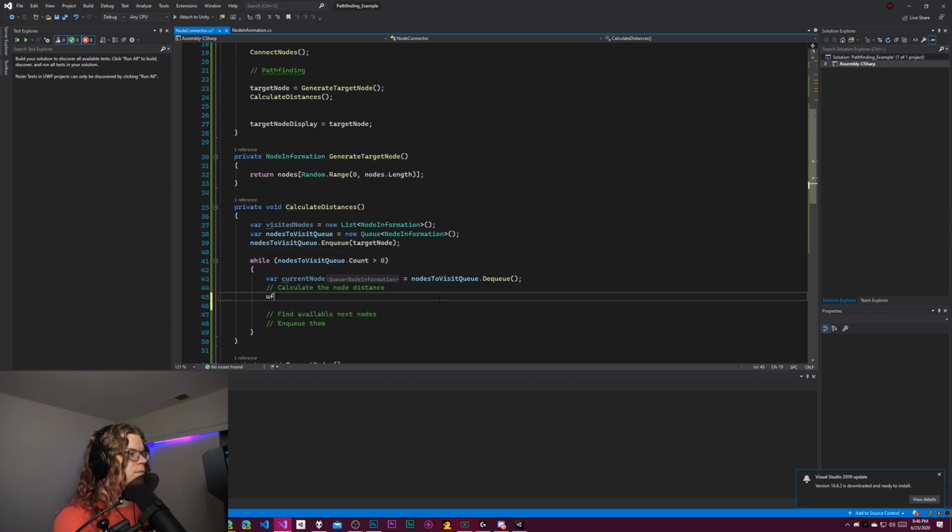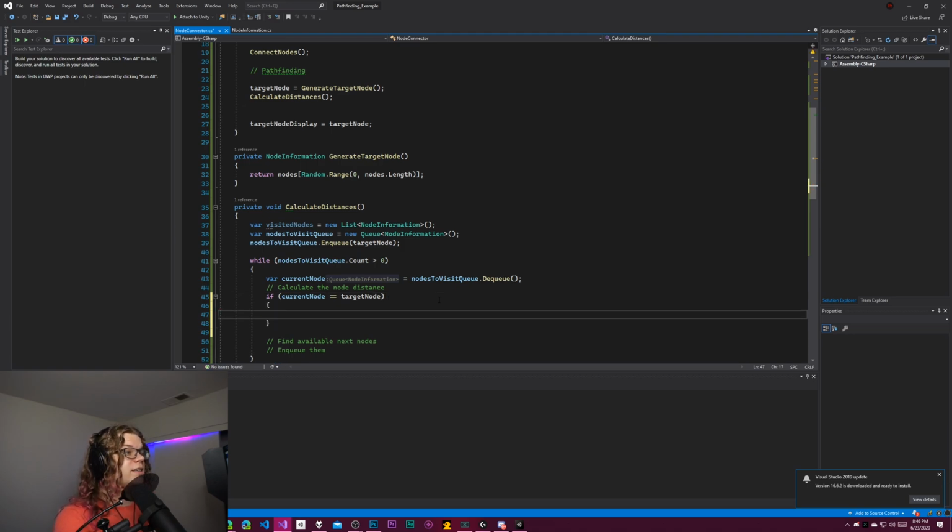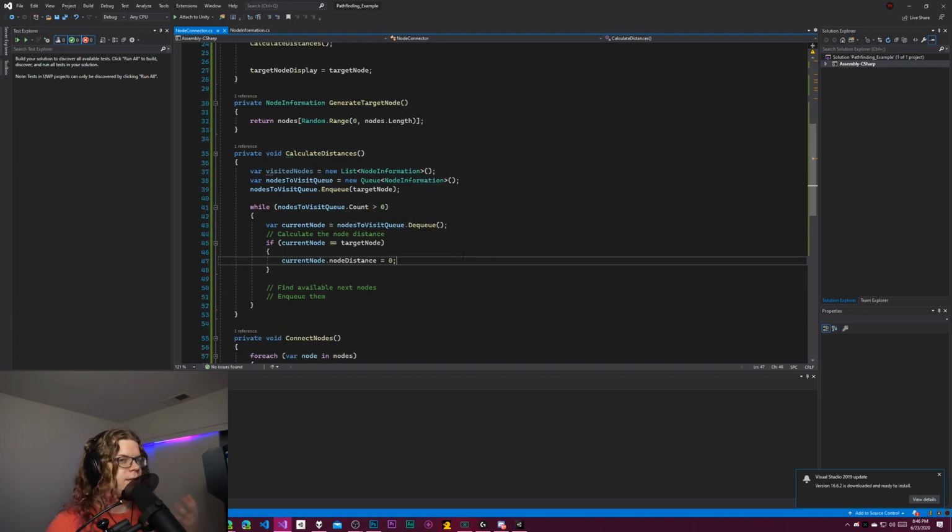So if the current node is equal to the target node, then the distance is 0. So we can just say current node dot node distance equals 0. This is a special case that I'm adding. We could do this outside, but I think it'll be nicer inside of this loop. Again, we can refactor this later, but we probably won't. So current node dot node distance equals 0. That sets that equal to 0.